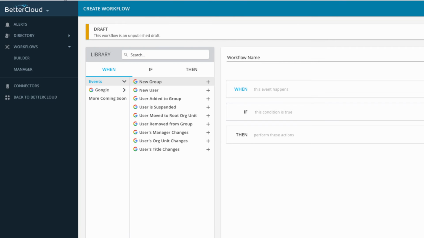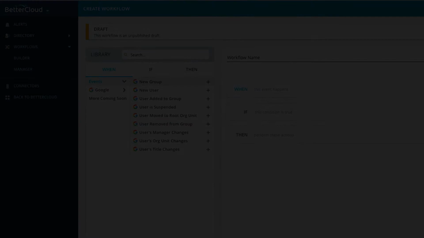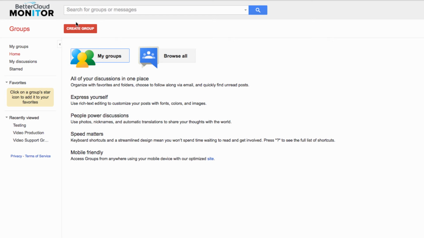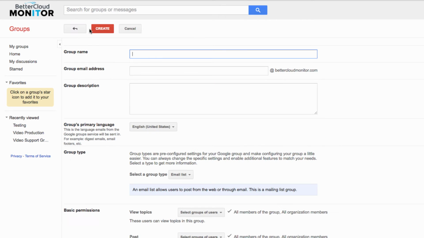Next, let's put in a safety net for when new groups are created. This time, we're going to automatically create a Zendesk ticket for IT to audit group settings whenever a new Google group is created. Usually it's going to be the admins that create Google groups for organizations. But if you have groups for business, other users have this capability as well.